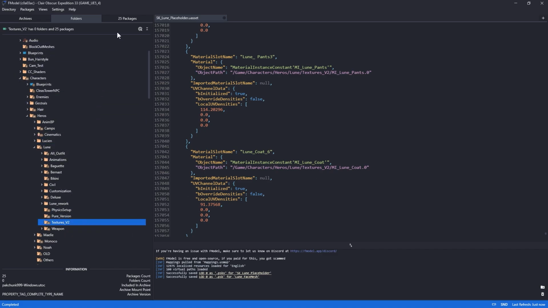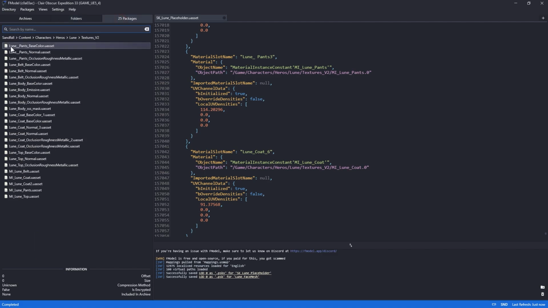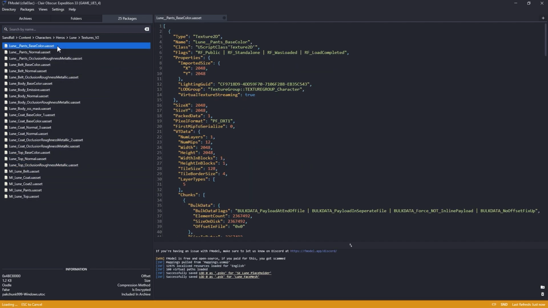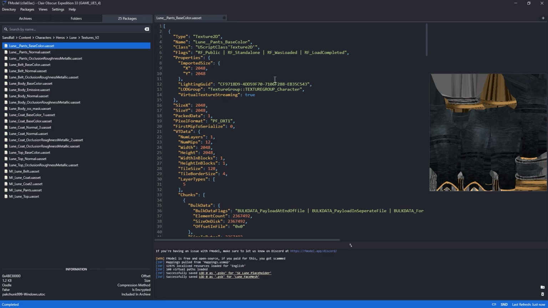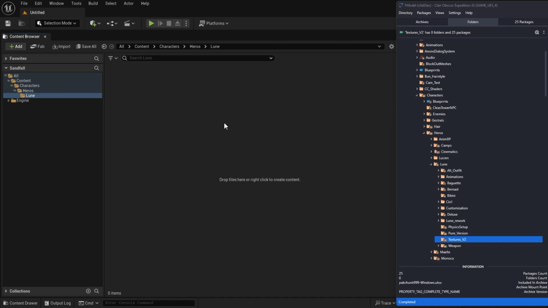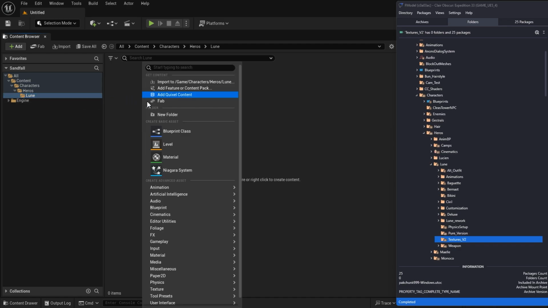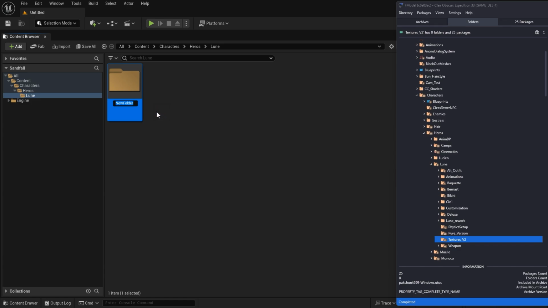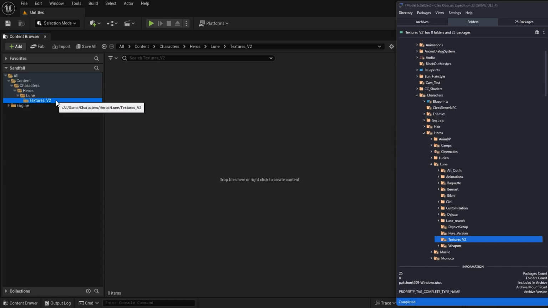So I select it and go inside it. And these are the files. The ones with MI are the materials, and the rest is the textures. You can open them and see them. So we need to make this folder inside the content browser too. So I go inside my Loon folder and make a new folder and name it textures_v2. Okay, this is for my materials and textures.